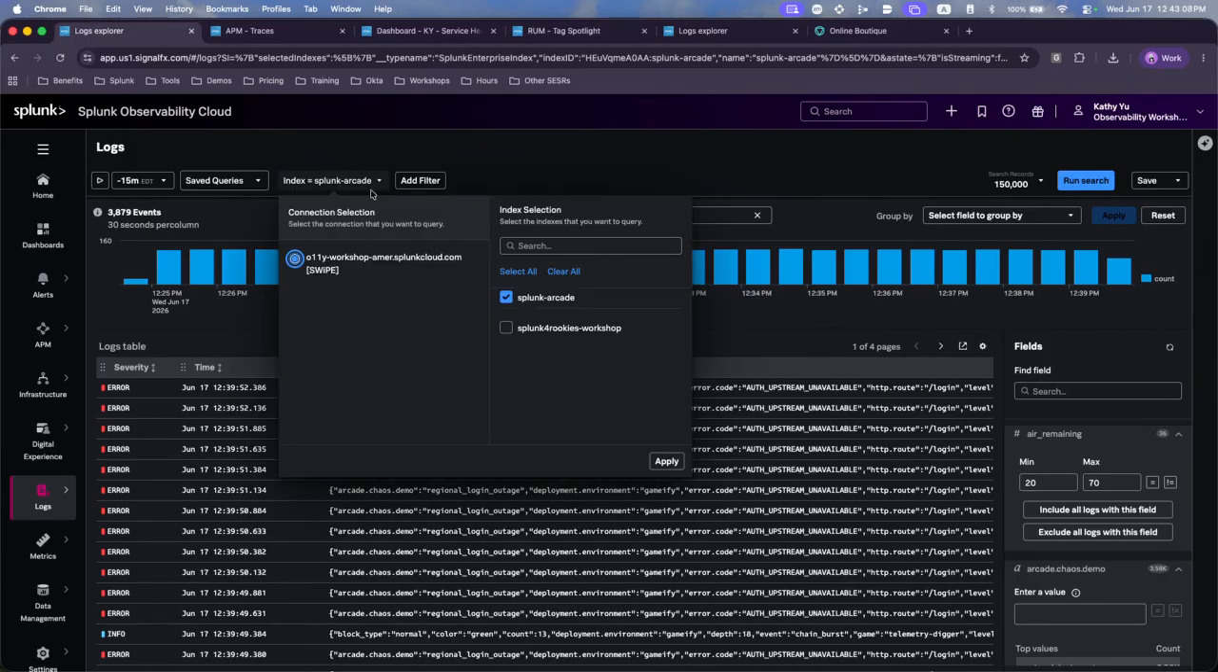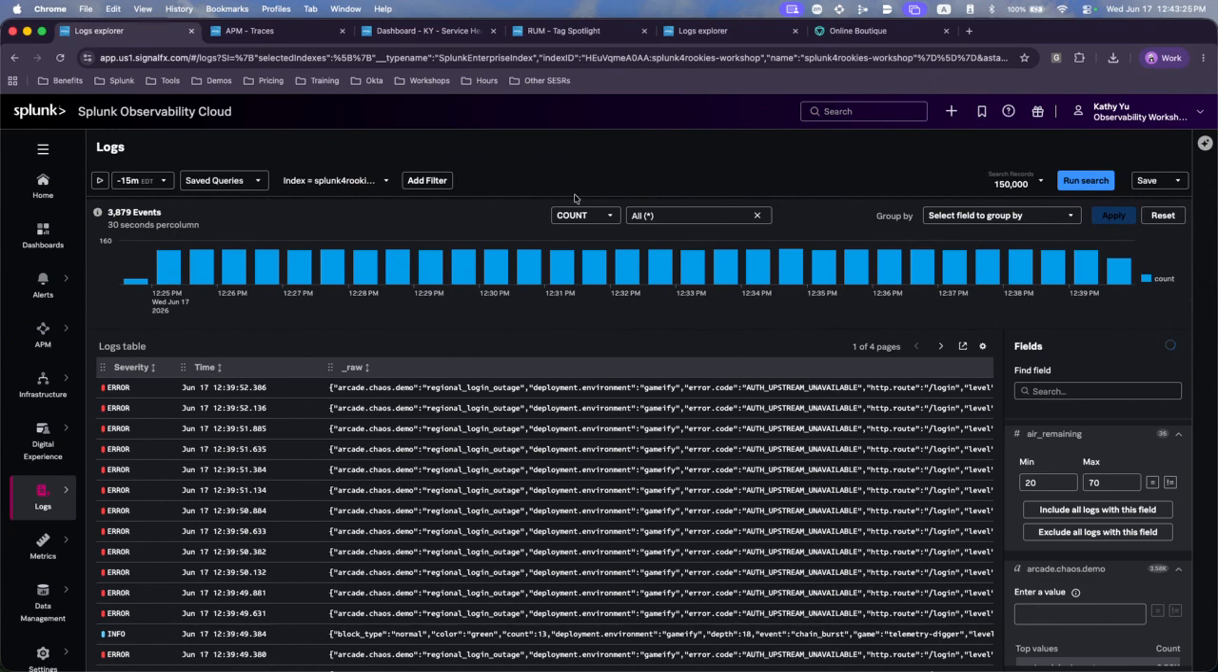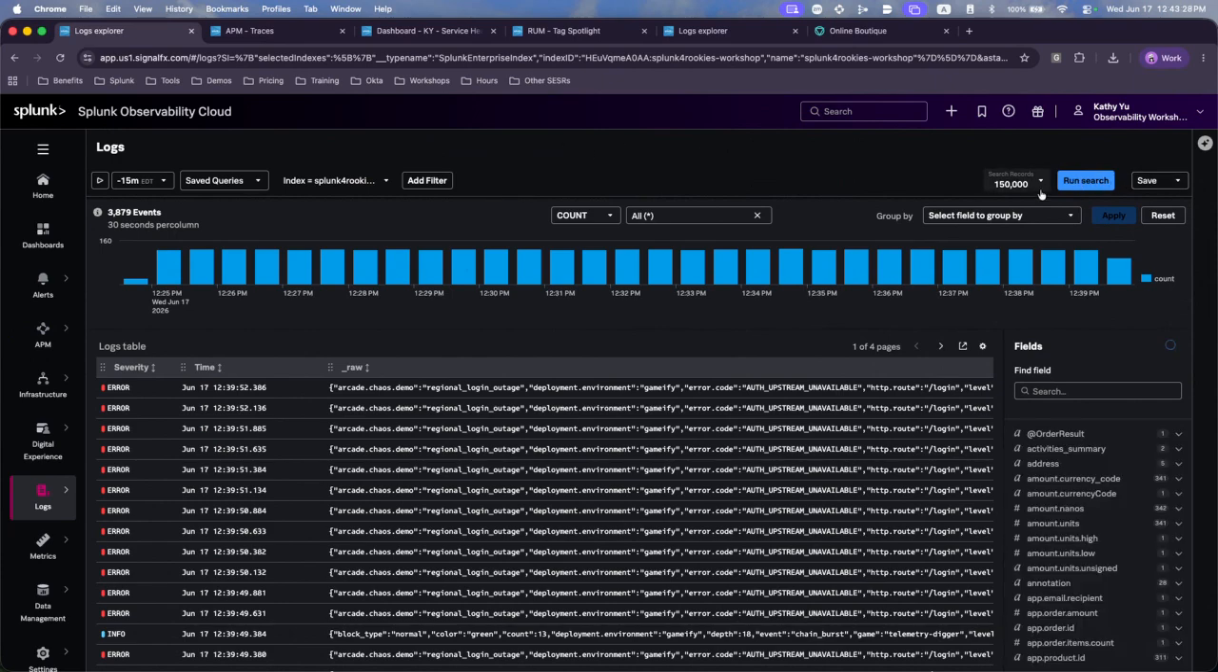So in a real life scenario, you can have multiple indices you can choose from. And actually, right here, you can select from here what you want to look at. I think actually this should be the Splunk4Rookies workshop. Hopefully that is correct there. And then we can run the search just to sort that.